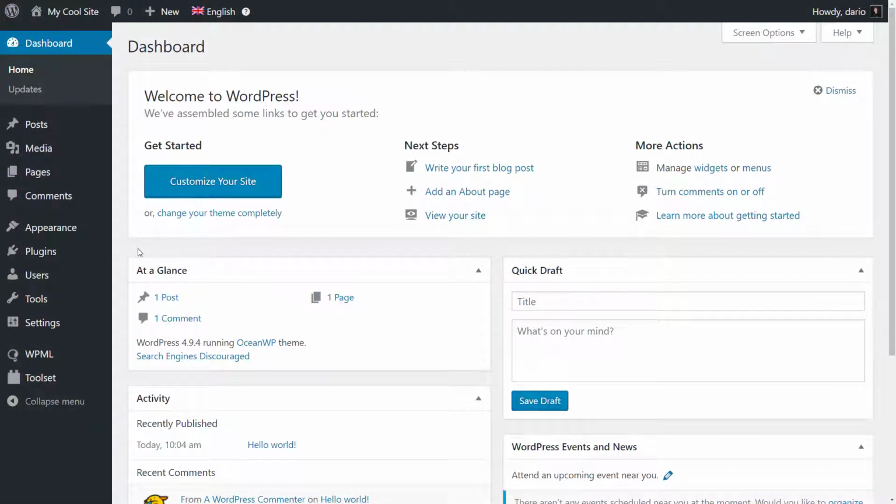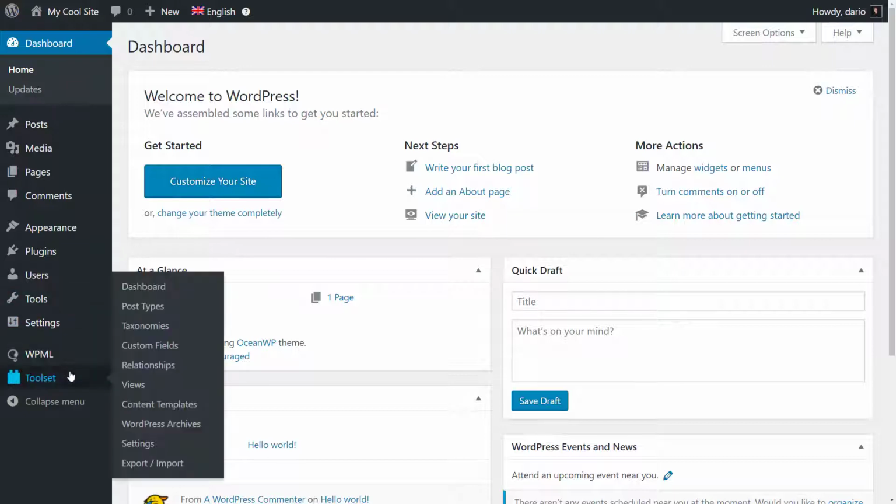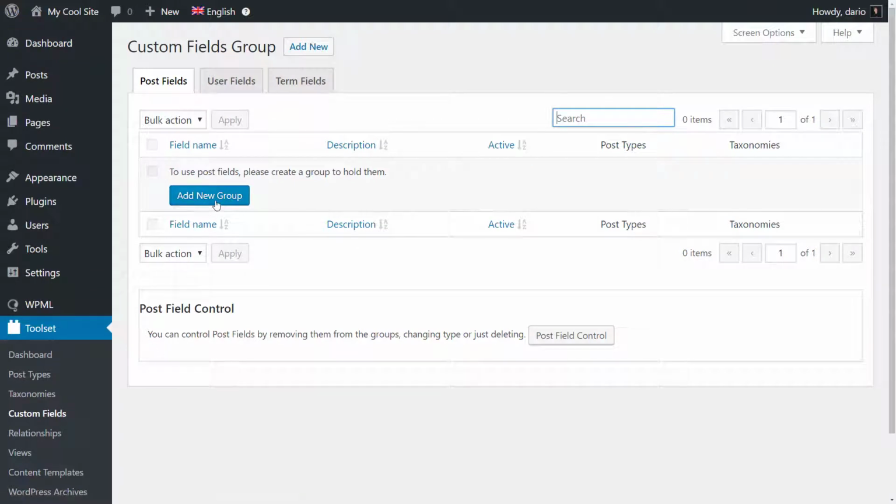Hello, let me show you how to set up and use repeatable field groups with Toolset. Repeatable field groups are created in the same way as a regular group of custom fields. Go to the Toolset Custom Fields page and click to add a new group.